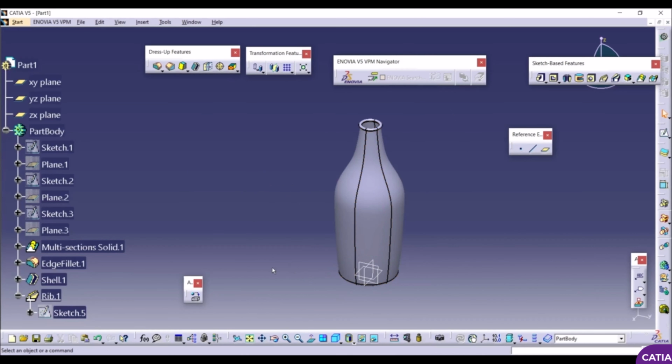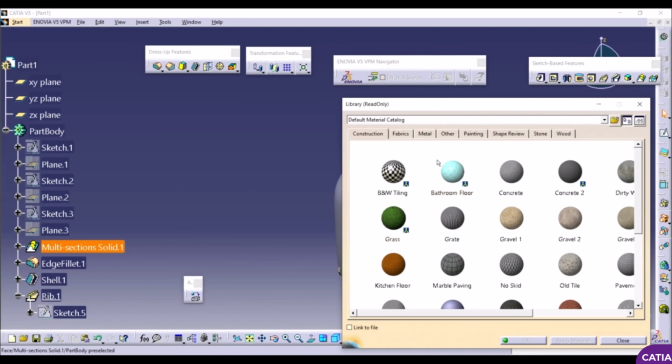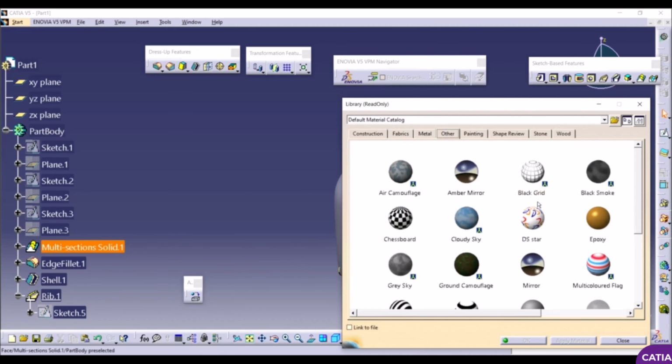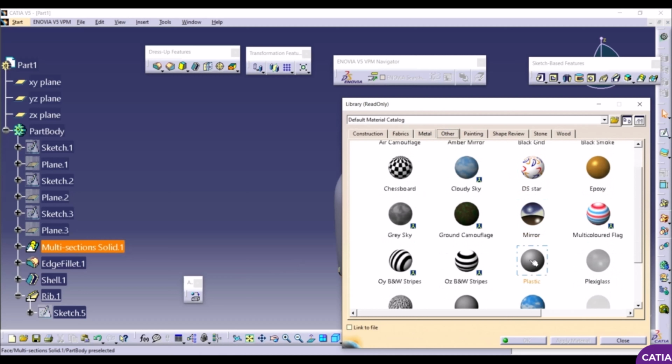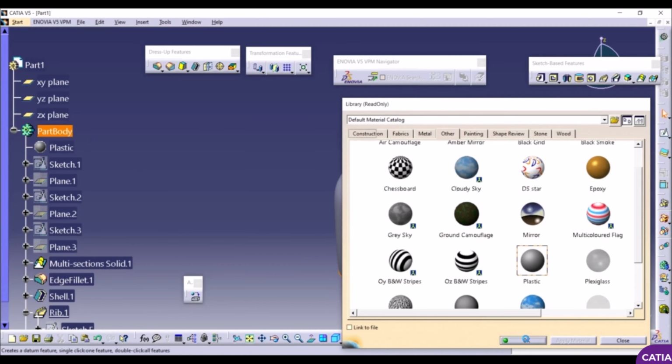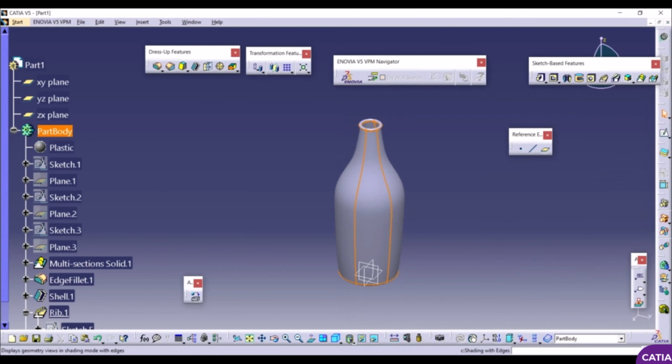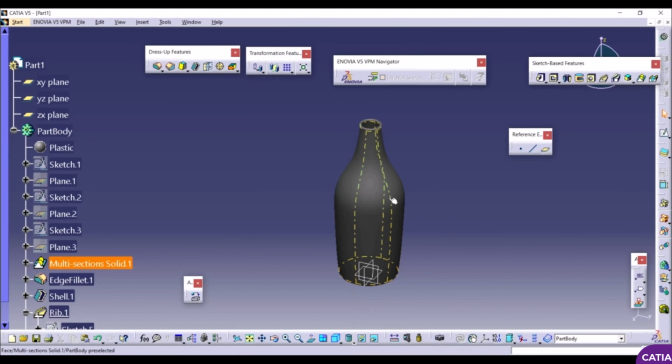If you want, you can apply material. So we can go here to the material. Let's go here to the other. And here we have a plastic. Let's select plastic. Let's select here part body. Let's go with apply material like this and OK. Here we can change the visual style. So here we can go with shading with material like this. And this is our material.